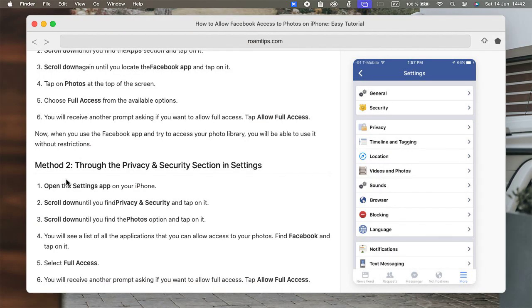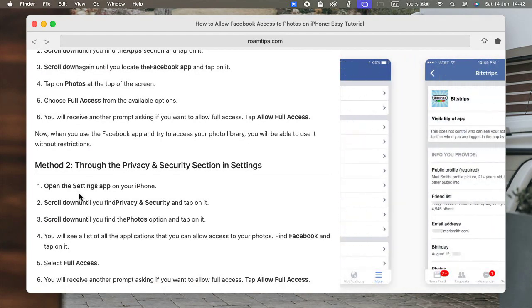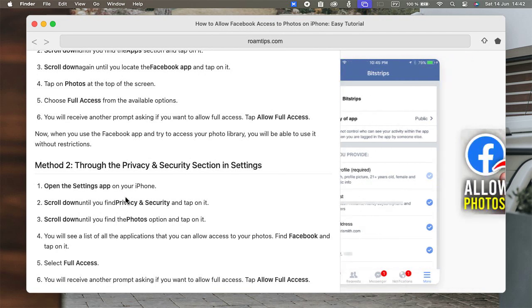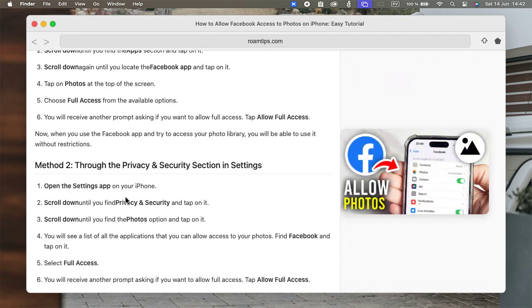First, let's dive into your iPhone settings. Open the Settings app. Now scroll down, and keep scrolling until you find a section labeled Apps. Tap on that. In this list of apps you want to find your Facebook app and click into that. At the very top, you'll see an option called Photos. Tap on that. Here, you get to choose the level of access.